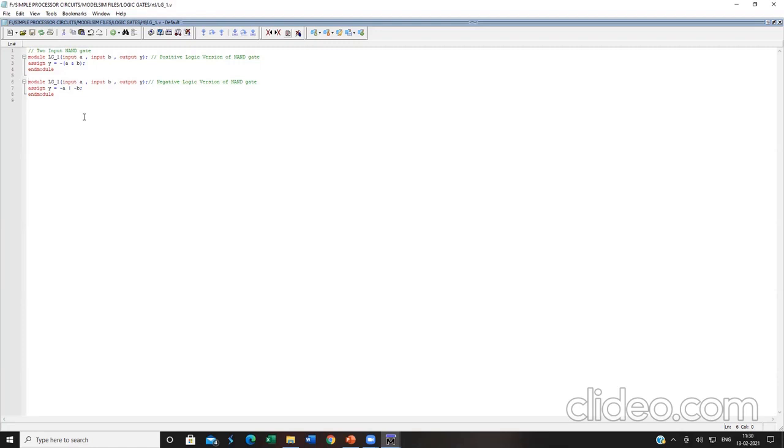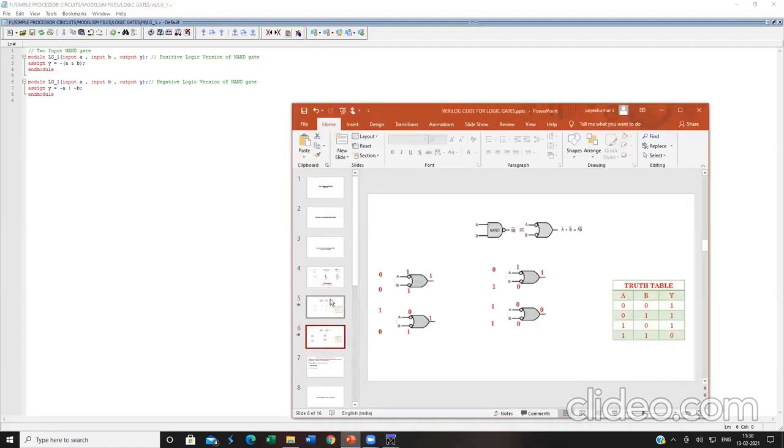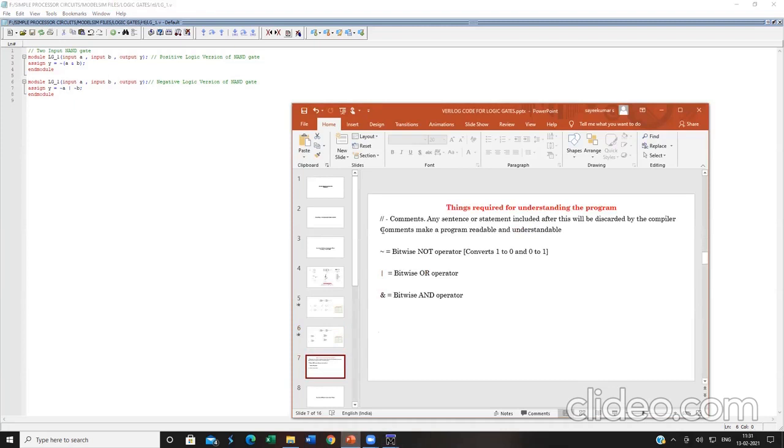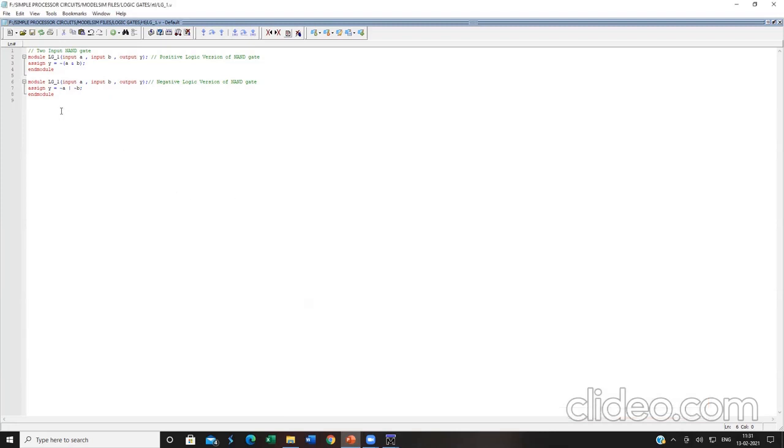If we want to disable the programs, I have to convert them into comments. Any part of a program can be enabled or disabled by providing a double forward slash before that particular statement. If I want to disable this line, I have to make this a comment. Similarly for this line, and similarly for this line. So the entire negative logic version of the NAND gate program has been disabled. Only the positive logic version of the NAND gate program alone is existing over here.